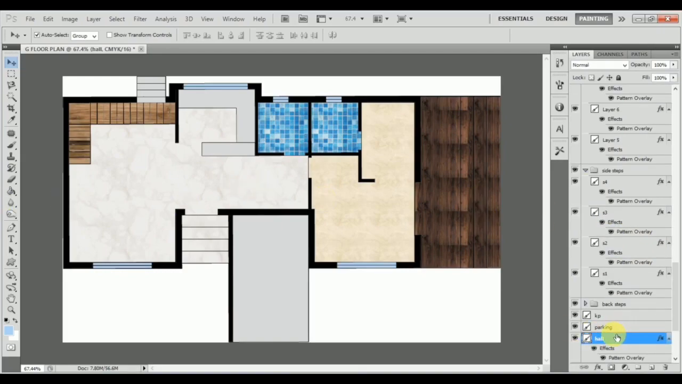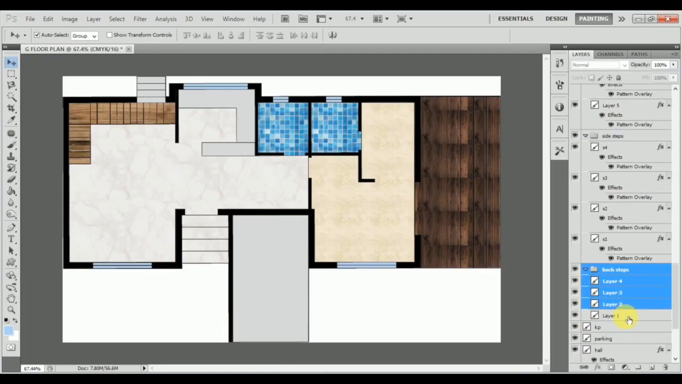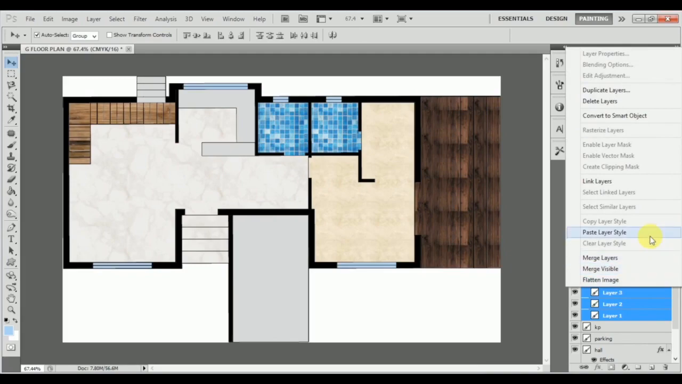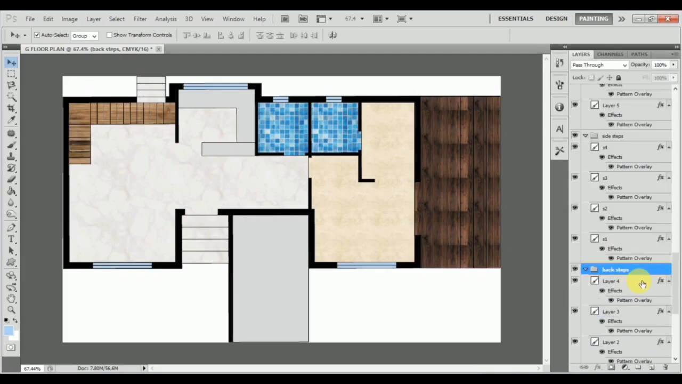Again, for the back tiles, I'm giving the same tiles which we have in the hall. So I'll just copy the layer style again, and I can just go to the back tiles over here, drop this down, select all of them, and paste it. Of course, we cannot just go ahead and paste it on the group over here. We have to enter into this and then only paste it.